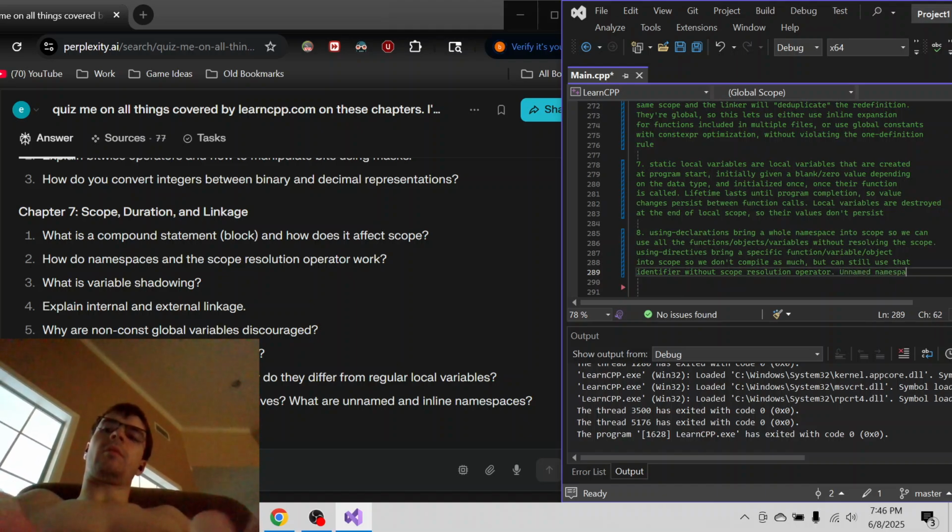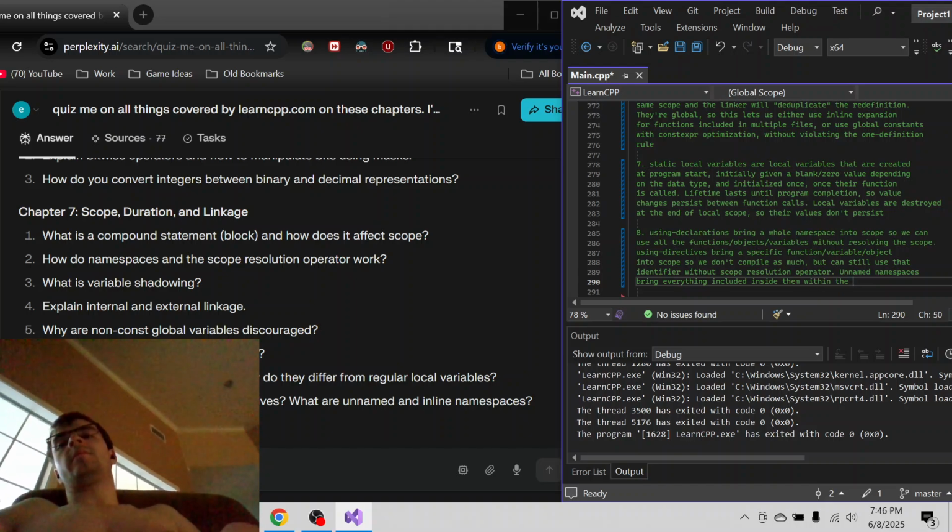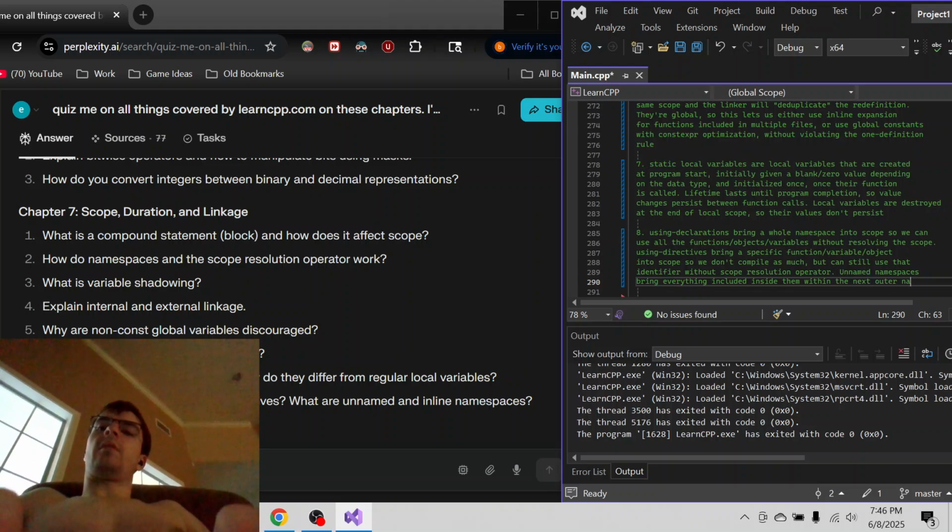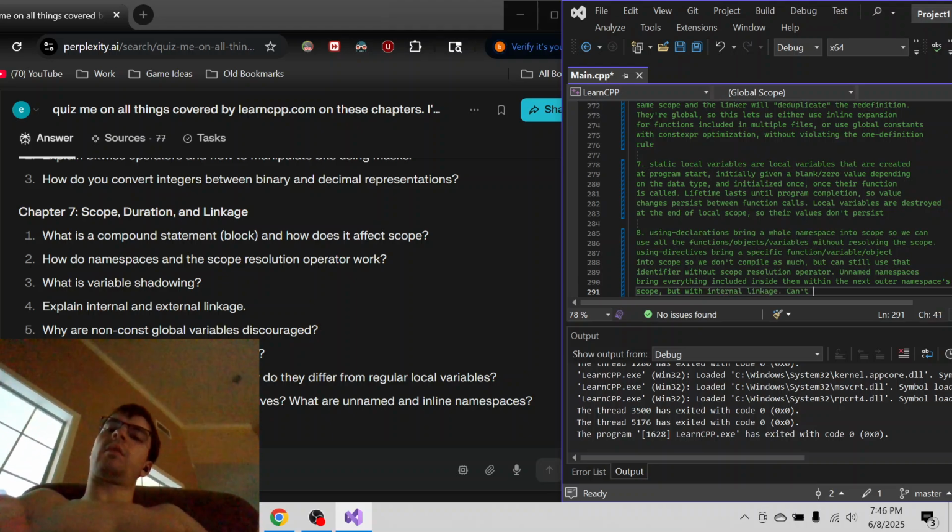Unnamed namespaces bring everything included inside them within the next outer namespace scope, but with internal linkage. Can't remember inline namespaces.